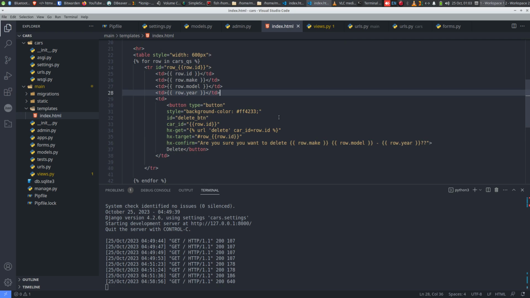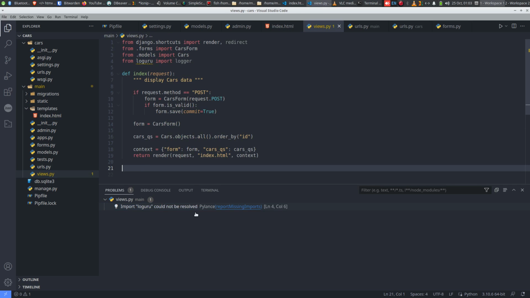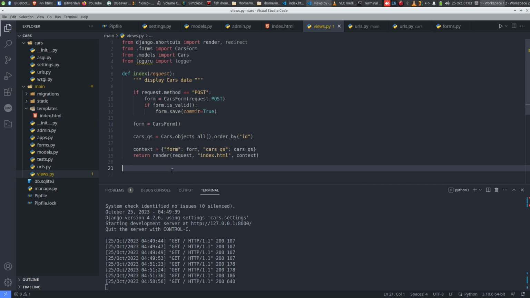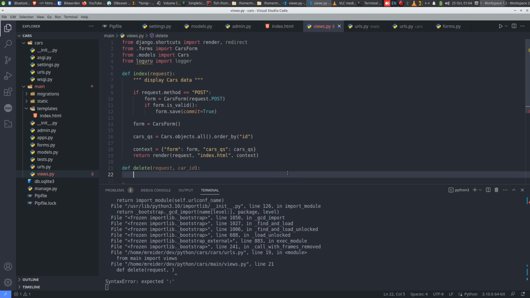So this won't work right now because this route doesn't exist yet. So we need to create that route. So first we go to views.py. We're going to create a new function called def delete request. So there's going to be two variables. It's going to be request, but there's also going to be another one called car ID. That's what we're passing from that HTMX call.